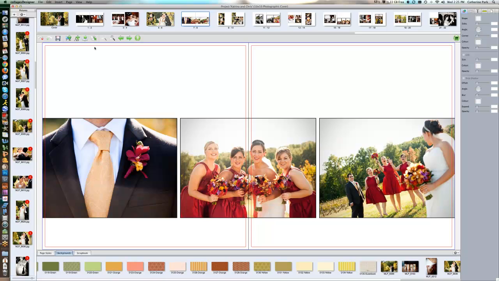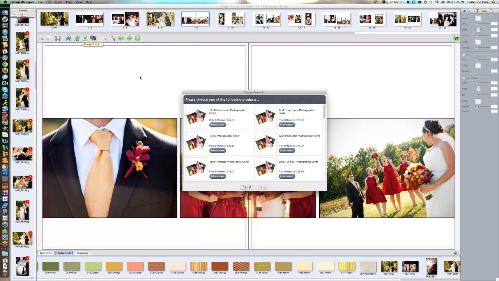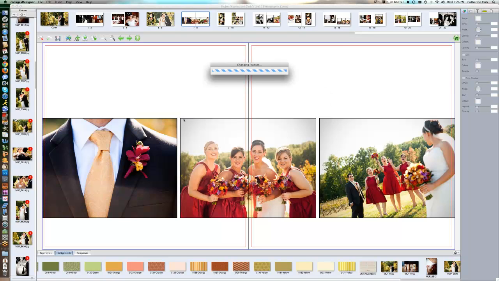Also, say your client loves the album and they've ordered a 10 by 10, but they've decided all of a sudden that they want a bigger album and you want to change your product. You can still do that even after you've done your design. You just come up here and click on Change Product. It will open that up for you, and you could choose, say they decided to upgrade to the 12 by 12. I can click there and hit Change.